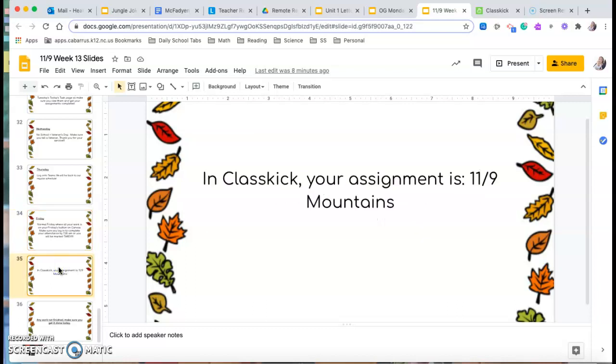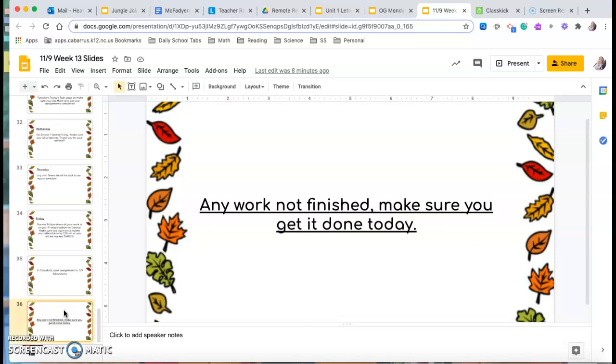All right, so now you're going to work on your class kick assignment. It's called 11-9 Mountains, and that is in class kick. If you finish before your time is up in science, make sure that you go back and complete everything that needs to be completed, and then look back at the schedule to see what you need to be doing next.